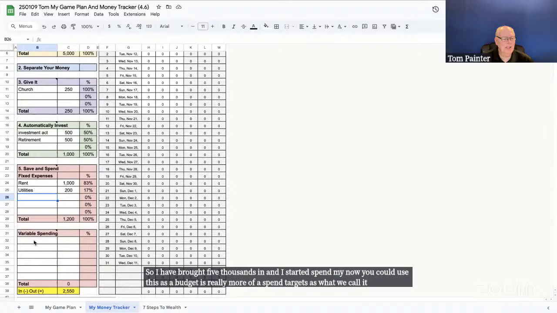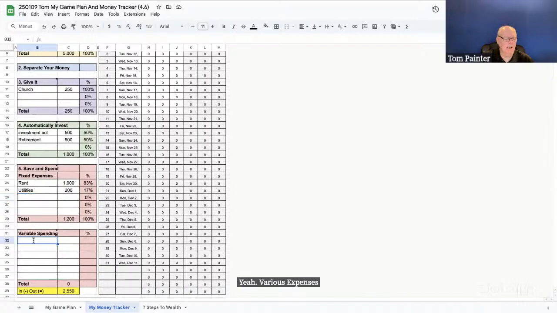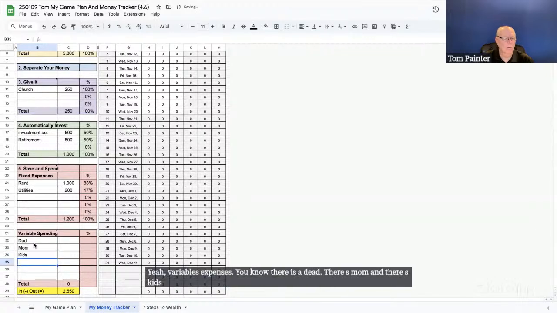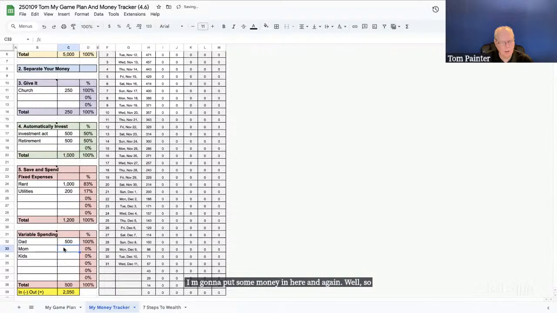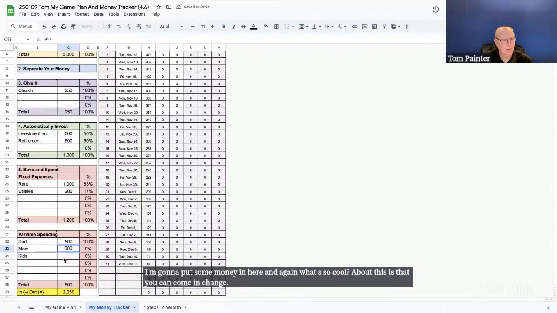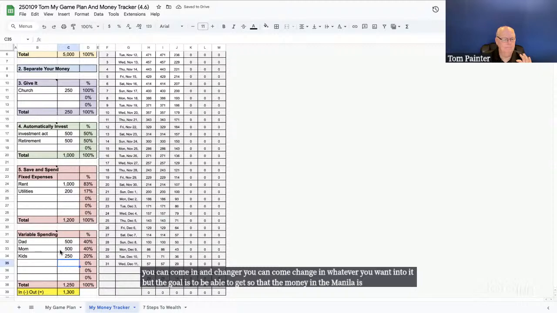Now variable expenses. There is dad, there's mom, and there's kids. So what I'm going to do now is I'm going to put some money in here. And again, what's so cool about this is that you can come in and change it. You can change and put whatever you want into it. But the goal is to be able to get it so that the money in, the money out is spoken for. Okay, that's the key. The money in, money out is spoken for.